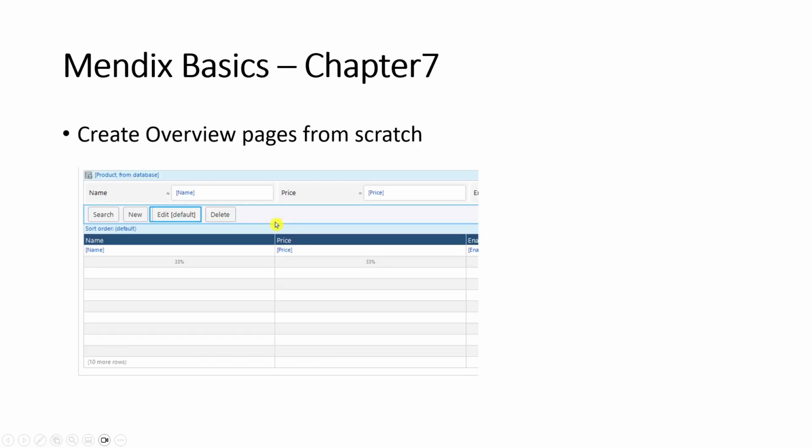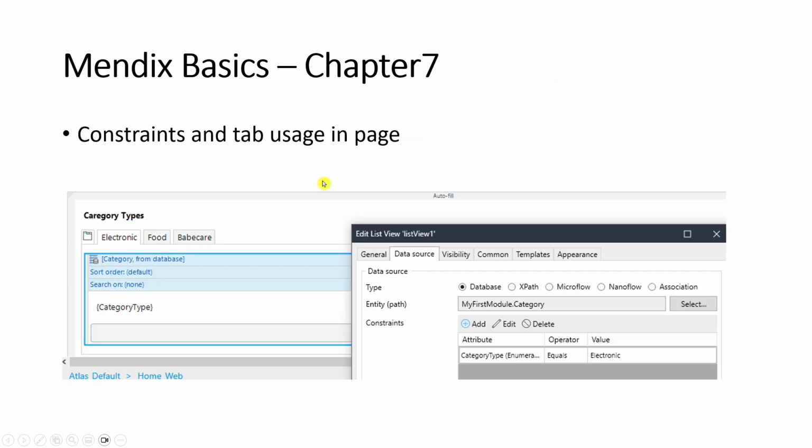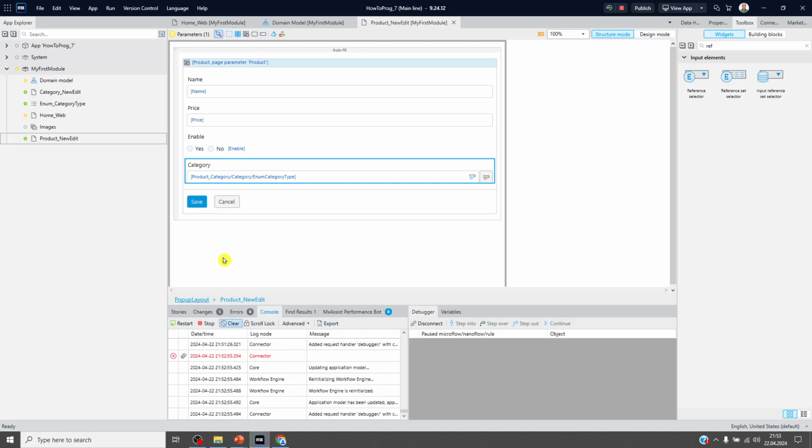Okay, yes, create overview page from scratch done. Then starting the constraint part. I will create a tab and put some list views on it, and in each tab, I will choose database constraint. Okay, let me do this.